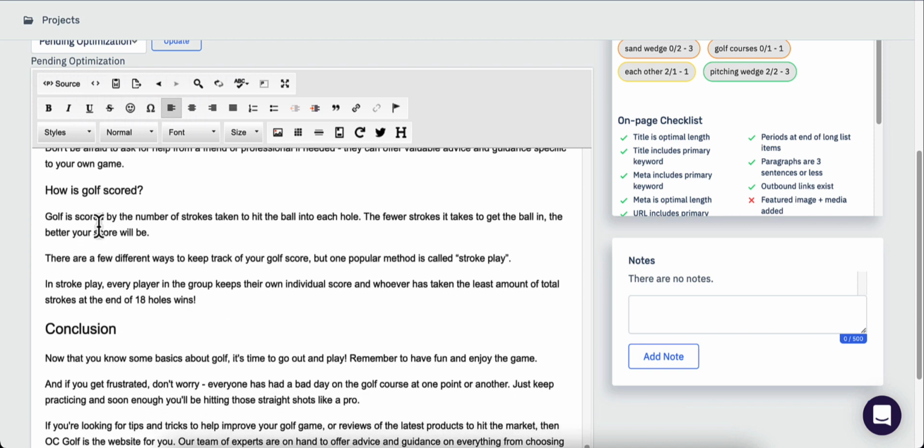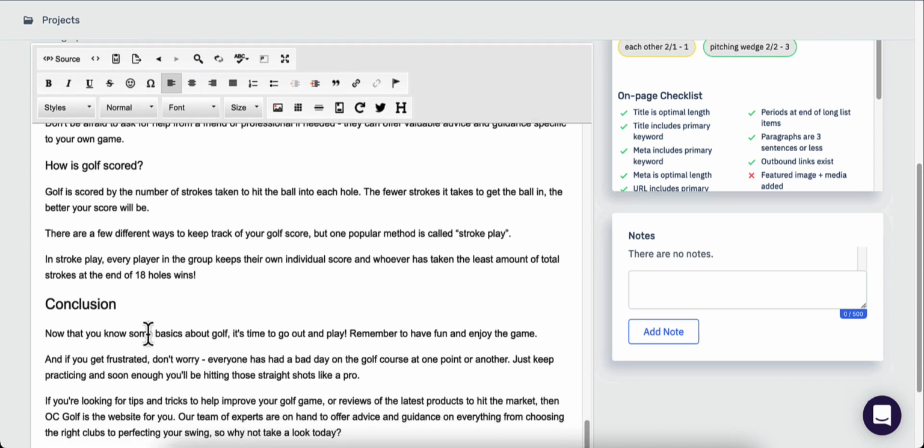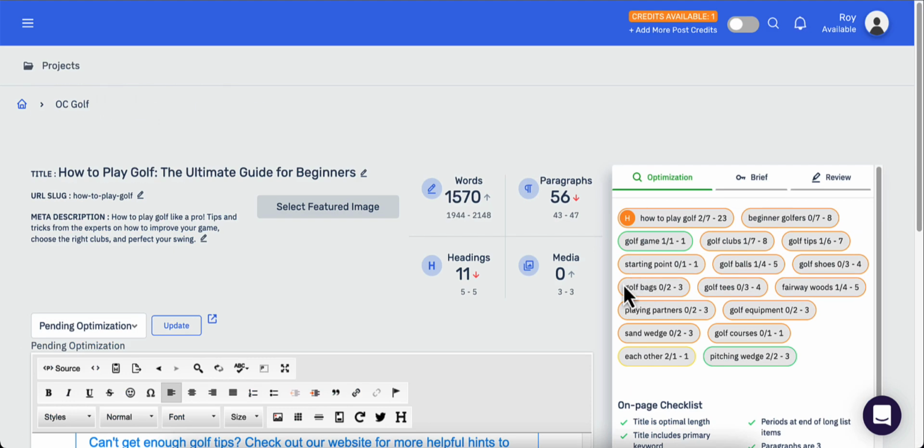How is golf scored? And conclusion. And over here, if you noticed, on this one, it gave me some optimizations on how these are words and how many times that the software tool thinks that these words should be shown in my content. So golf game should be shown 1 time, which it's already there. Same thing with pitching wedge, because it's in green. It's 2 to 3 times.